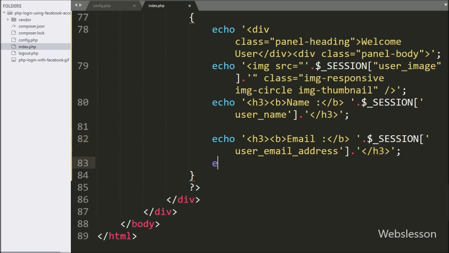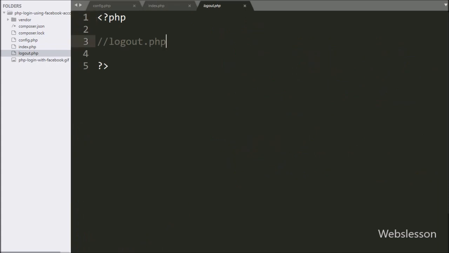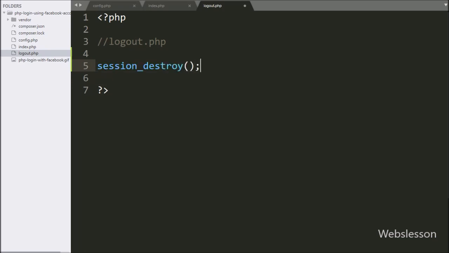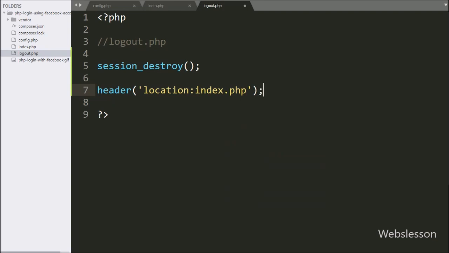Lastly, we want to display the logout link, so here we have written an echo statement with an anchor tag, with href equal to logout.php. By clicking on this link the user can log out from the website. Now we go to the logout.php file, and here first we have written the session destroy function. This function will delete all session data. After this, we have written the header function with location set to index.php, it will redirect the page to the index.php file.